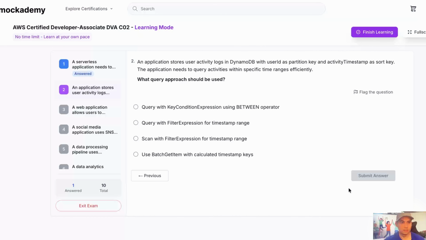Question number 2. An application stores user activity logs in DynamoDB with user ID as partition key and activity timestamp as sort key. The application needs to query activities within specific time ranges efficiently. What query approach should be used? Option 1. Query with key condition expression using between operator. Option 2. Query with filter expression for timestamp range. Option 3. Scan with filter expression for timestamp range. Option 4. Use batch get item with calculated timestamp keys.